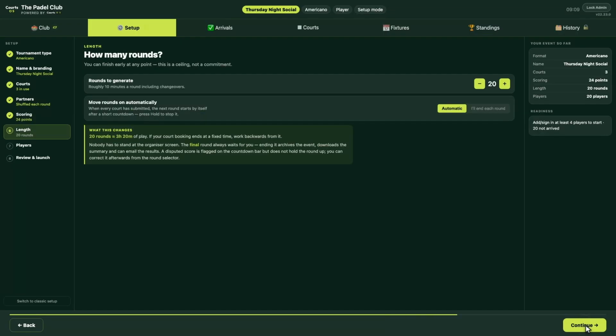Length. 10 rounds. At roughly 10 minutes, each is about an hour and 40. It is a ceiling, not a commitment. You can finish early whenever you like, and you can add rounds mid-event if you have court time left. And leave this on. When every court has submitted, the next round starts by itself after a short countdown. Nobody has to stand at this screen all night.